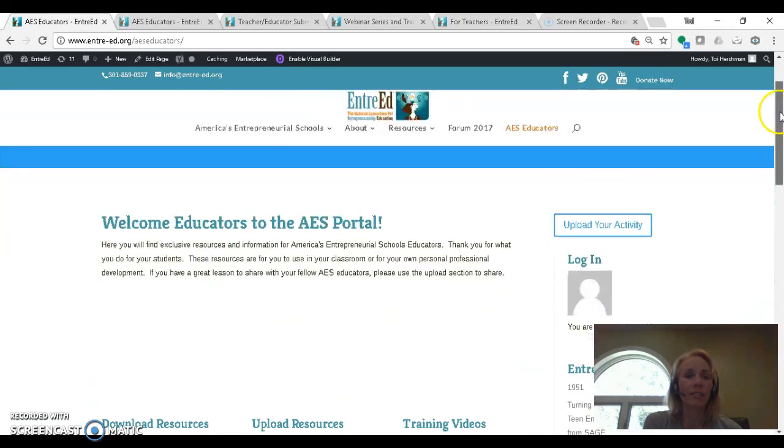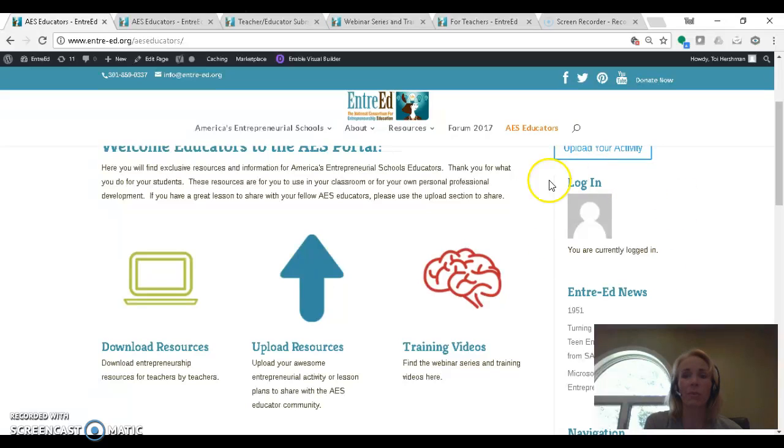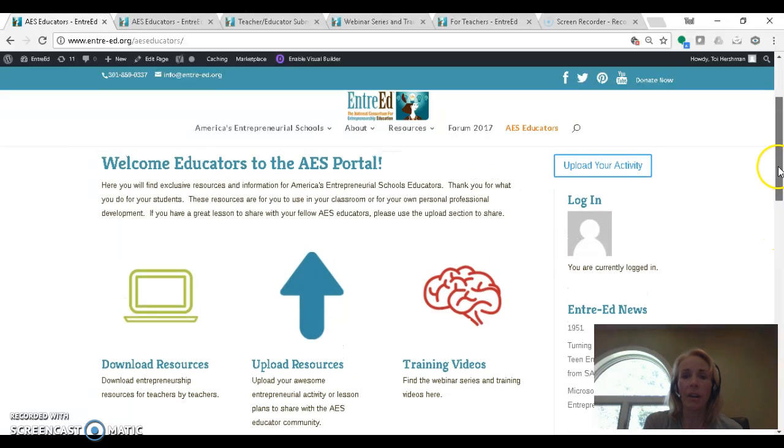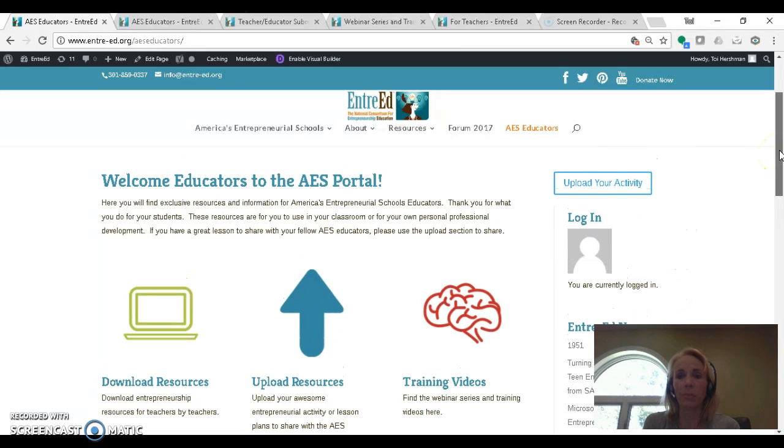So I changed some of the text here. Welcome to the portal. I give a little bit of background. And you can see here there's a login, which is the very first thing I worked on. That was really complicated. I'm already logged in, so that works. I do have a little button here. I want to make this button a little bigger and a little more explicit for next time, but you can upload your activity. I'll show you what that does.